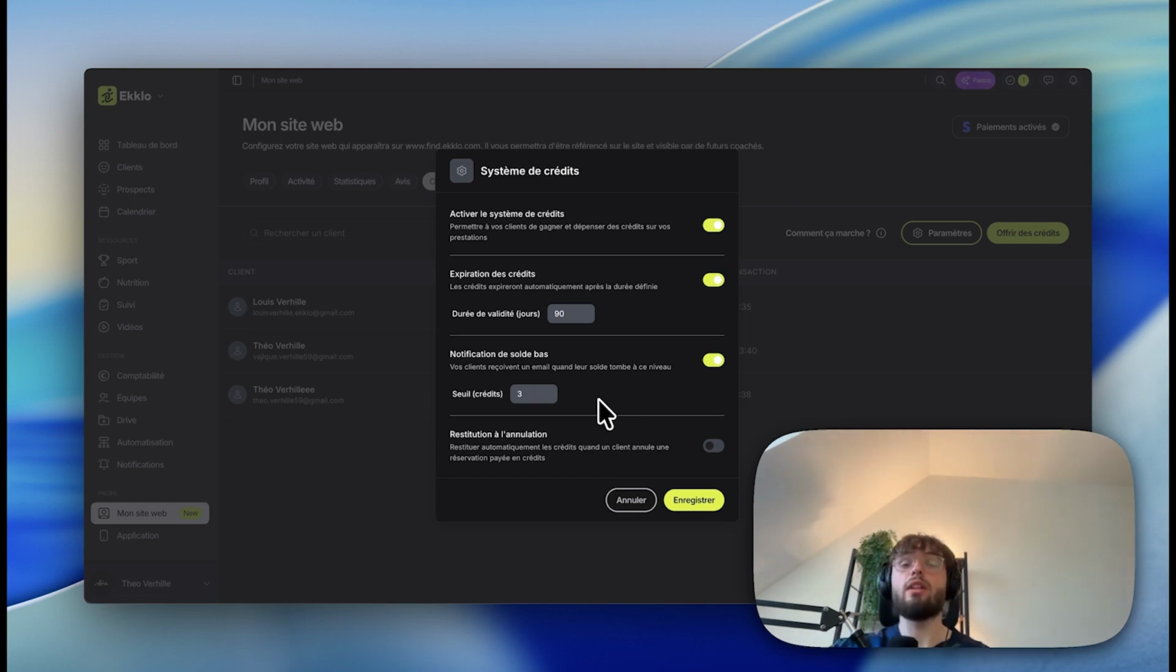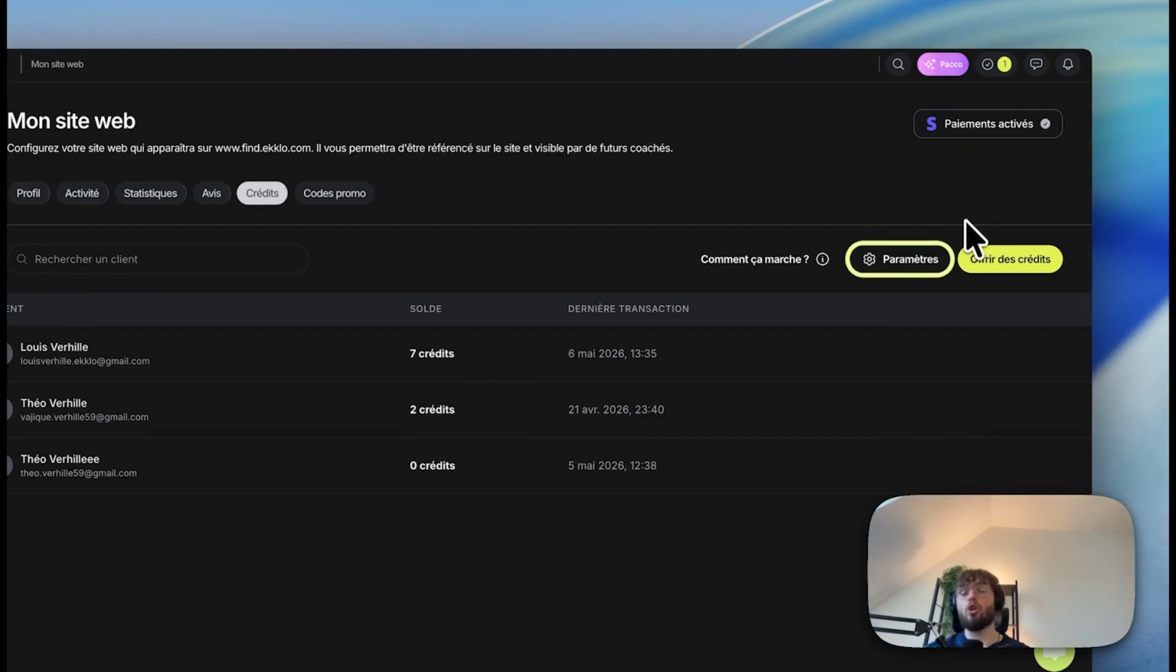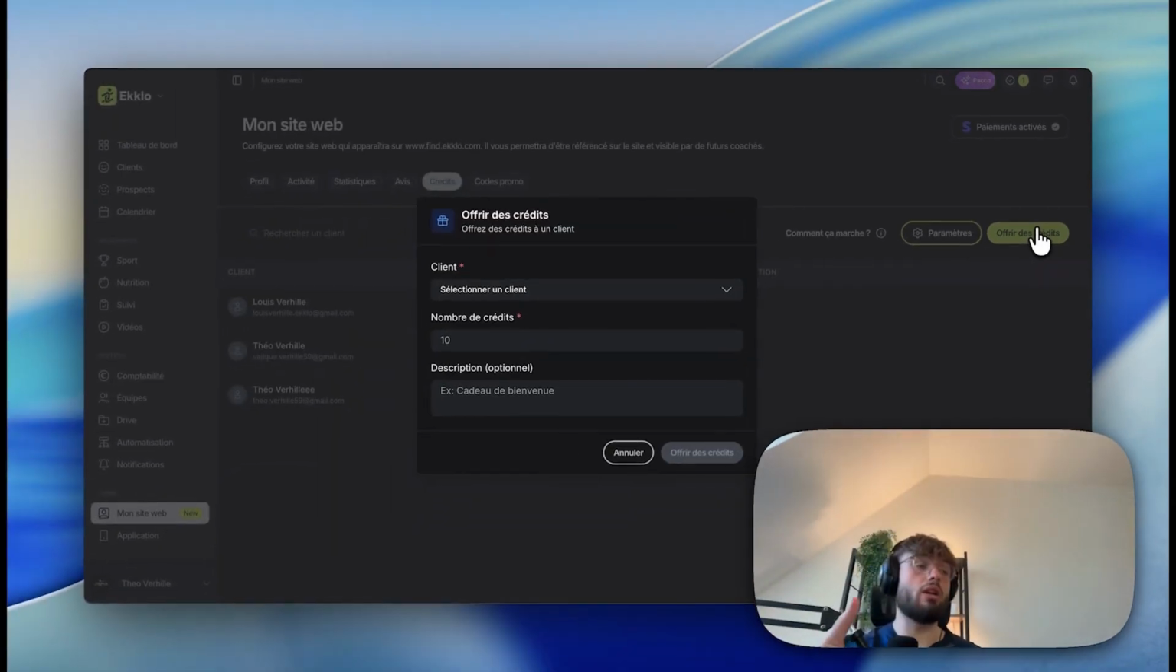And finally, we have another configuration part. So for example, if a client cancels, we can choose whether to refund them or not. It's up to you. And of course, on top of that, we can gift credits to our clients. So for example, if your clients paid you by card or at the gym or in cash, whatever the payment method, you can give them credits, no problem at all.